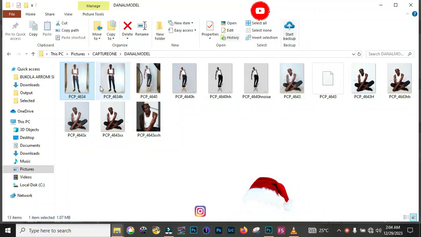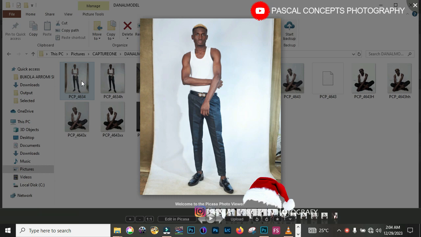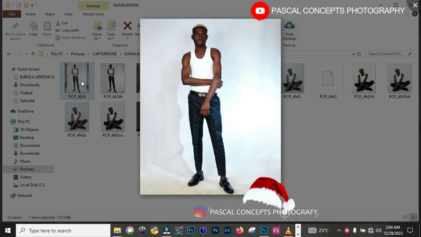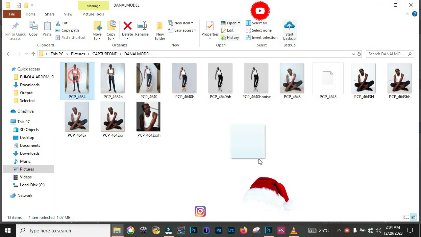Let me pick this of Daniel. Okay, this was before, this was how I shot it, this was after, before and after. So this is how you expand this background.